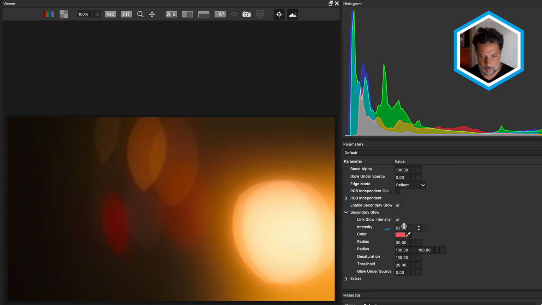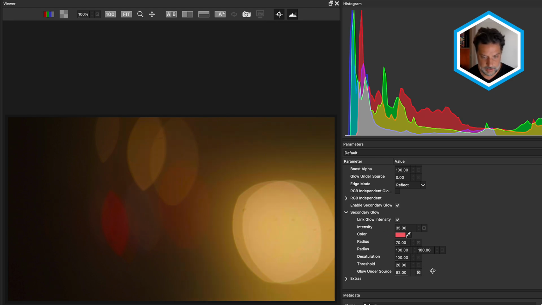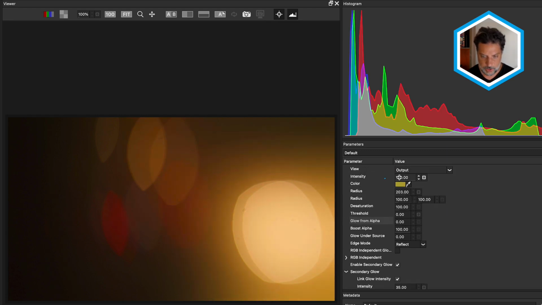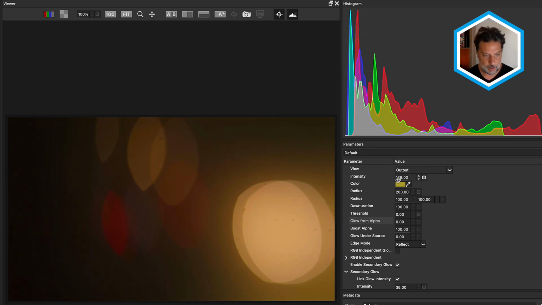Under secondary glow, you have your independent intensity for that, not to mention an independent radius, which could really help illuminate your image. Now, overall, this is too strong but was done for demonstration purposes. And we could always choose to glow under the source that will decrease its intensity, or just go back to our overall intensity value and bring that to be a lot lower.